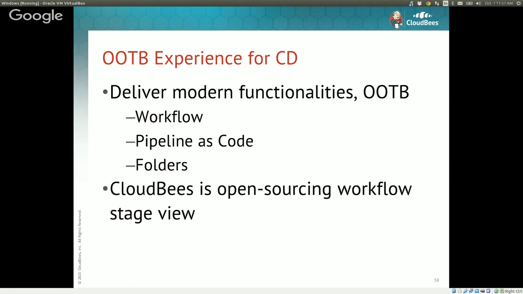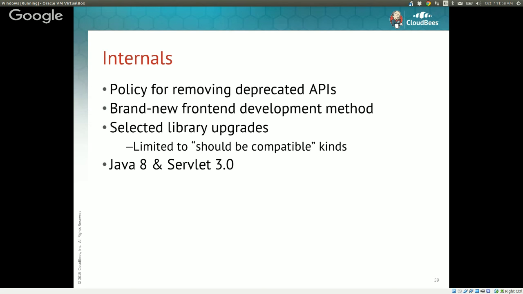And then I got the company, CloudBees, to open source the workflow stage view. This is a visualization, a much-needed visualization on top of the workflow. So we are going to help this Jenkins 2.0 effort. We are going to open source that, and I think it's going to be a great part of the out-of-the-box story in Jenkins.